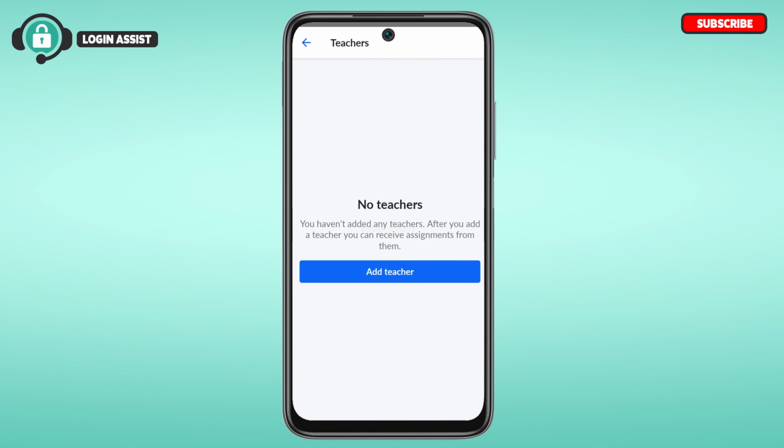Now you can see over here that particular teacher will be removed. Now you'll be removed from that class too. So like this, you'll be able to leave a class. So that is how you leave a class on Khan Academy.